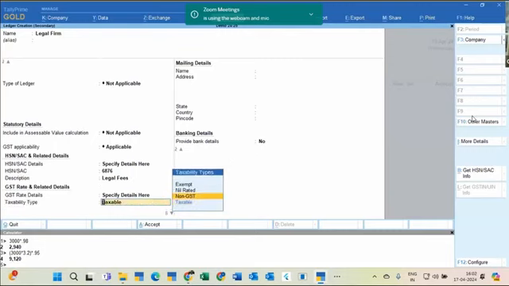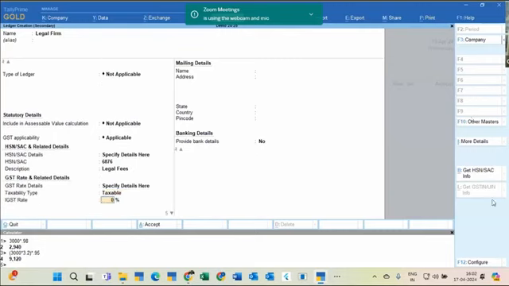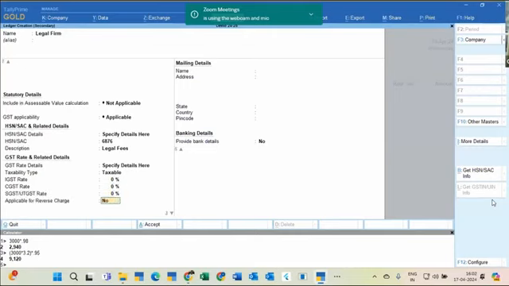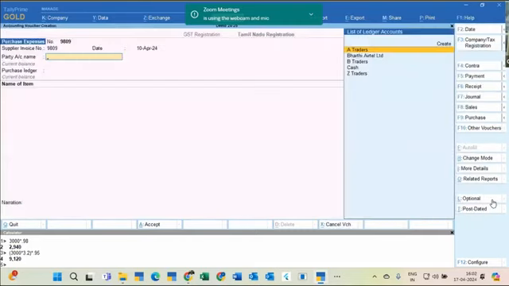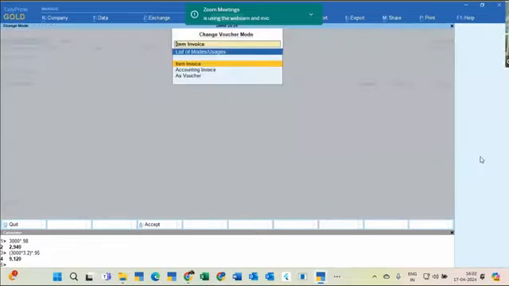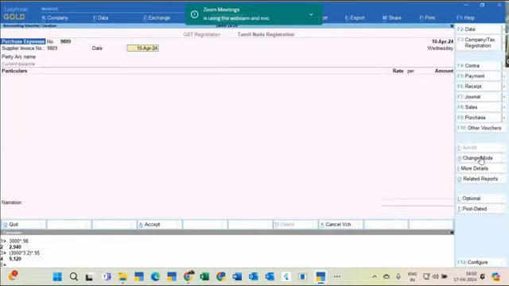Specify here, taxable, reverse charge, yes. Whether it is eligible, not eligible, it will be based on what is the nature. So legal firm, change mode, go accounting invoice.